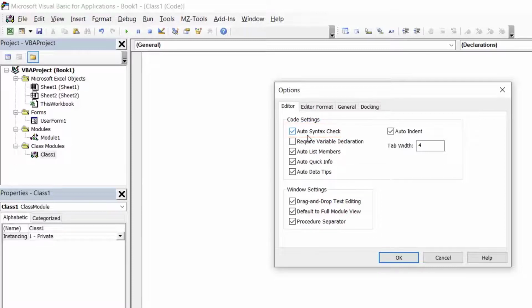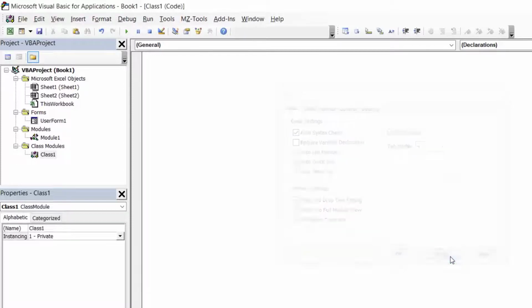If this option is checked, and it is usually checked by default, then as you type, your code is automatically checked for syntax errors. And if there are any syntax errors found, then you are alerted with a pop-up. Excel will show you a notification. So let's take an example. So I'm going to cancel this. I'm going to module 1.